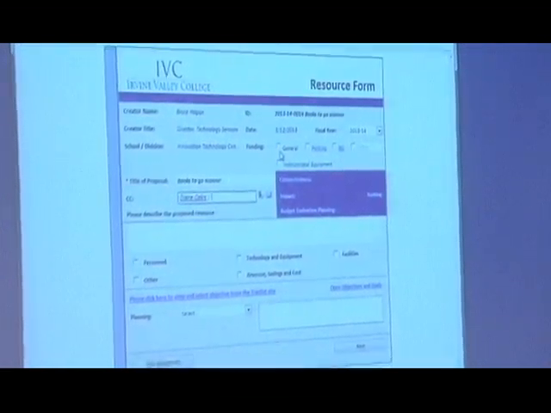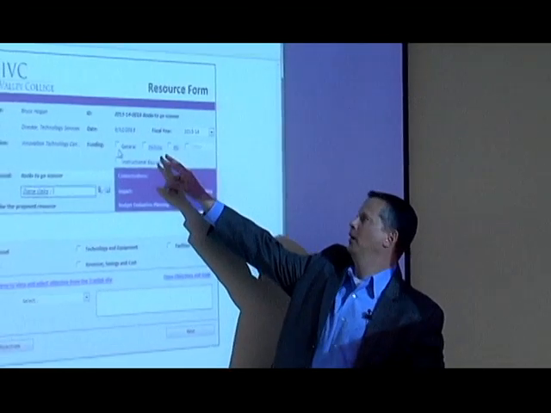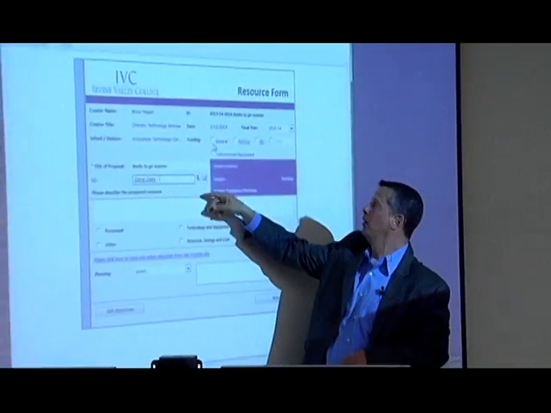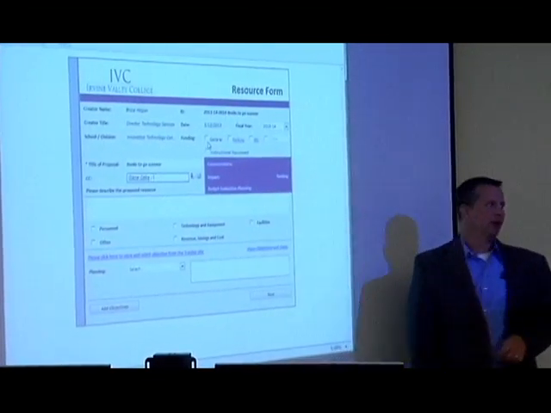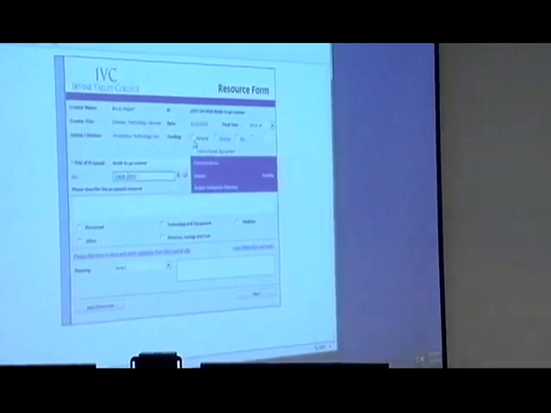What type of request is this? So this is part of the library. Could it go for BSI funding? Could it go for Perkins funding? Could it go for general? Is it instructional equipment? You can select all of them if you want and let it go down its merry path.